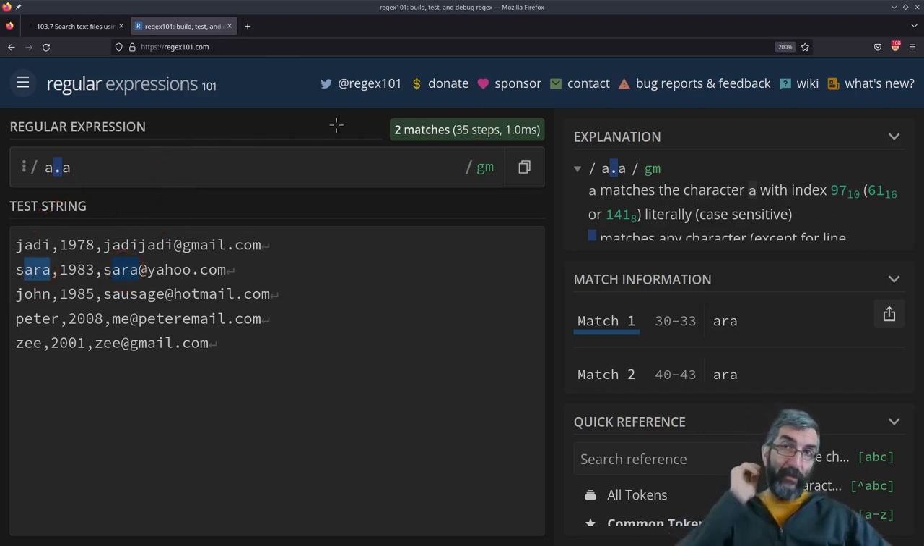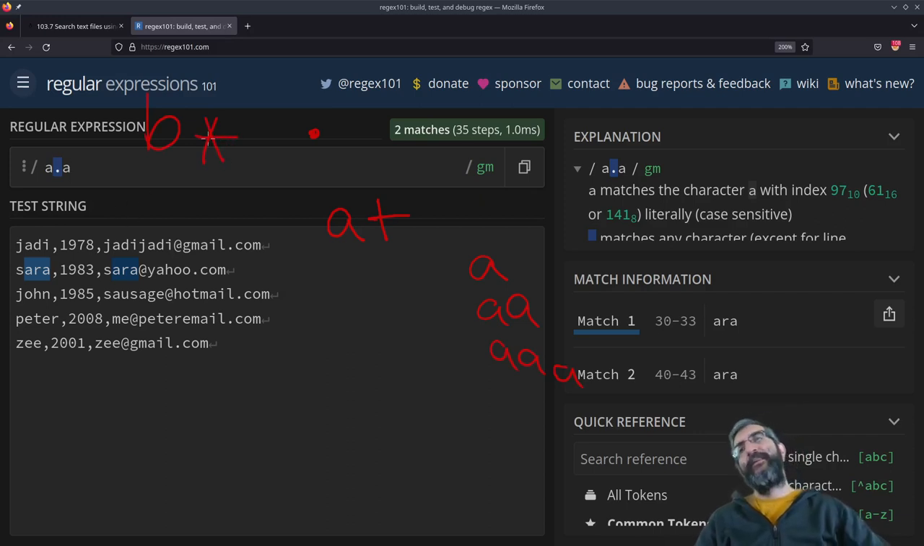You have to know some special characters in regexes. For example, this dot can mean any character. A plus sign will mean one or more. So if I say A plus, it will match A, it will match AA, it will match AAA. If I say B star, it will mean zero or more. So I can say match B, match BB, match BBB, or even if there is nothing, still match it, because this is zero or more.